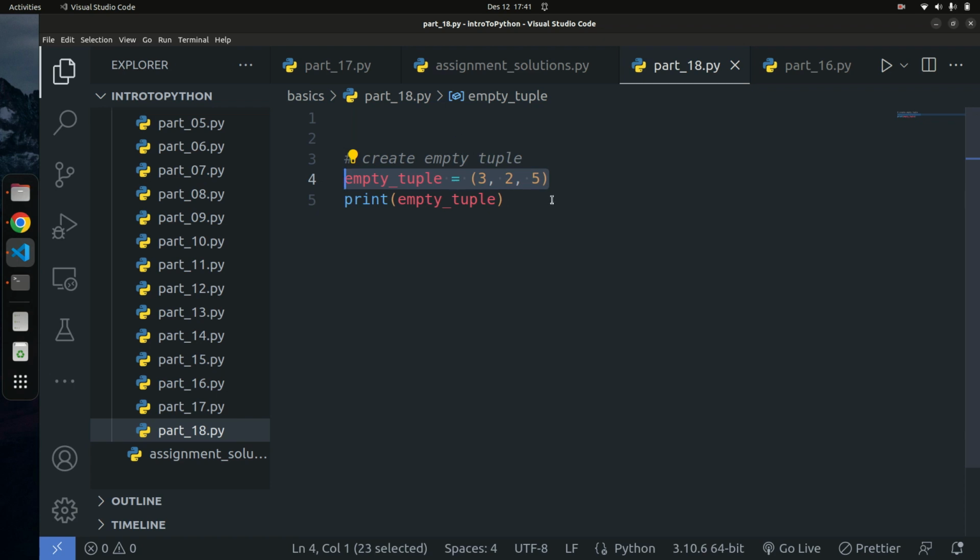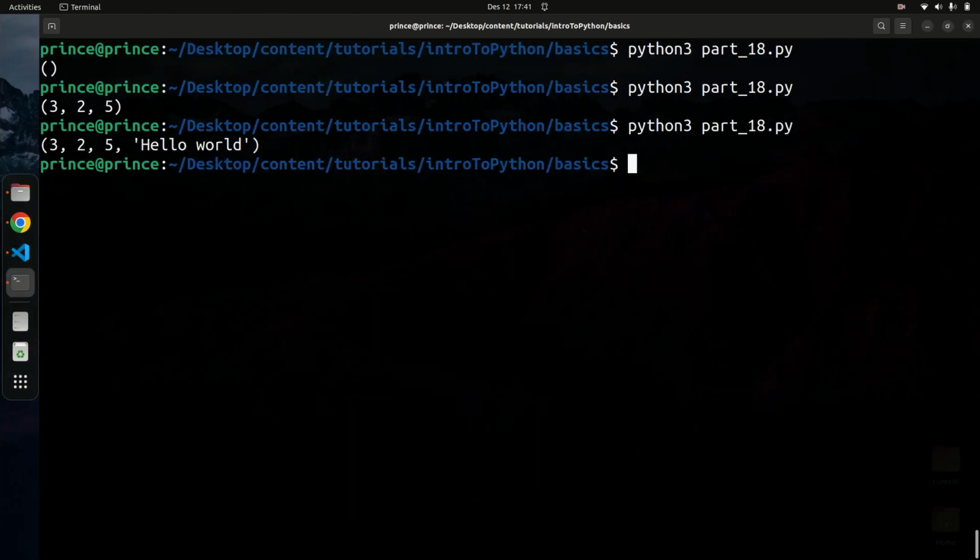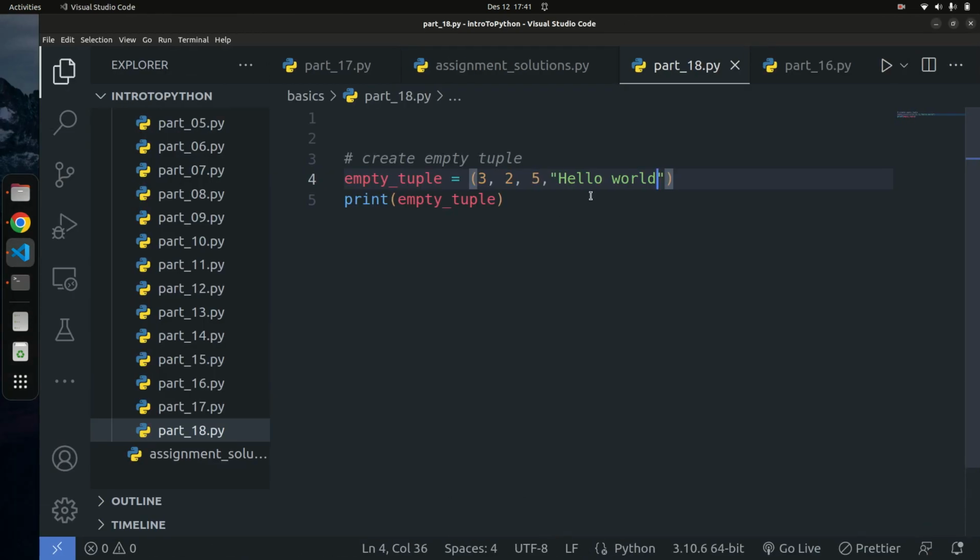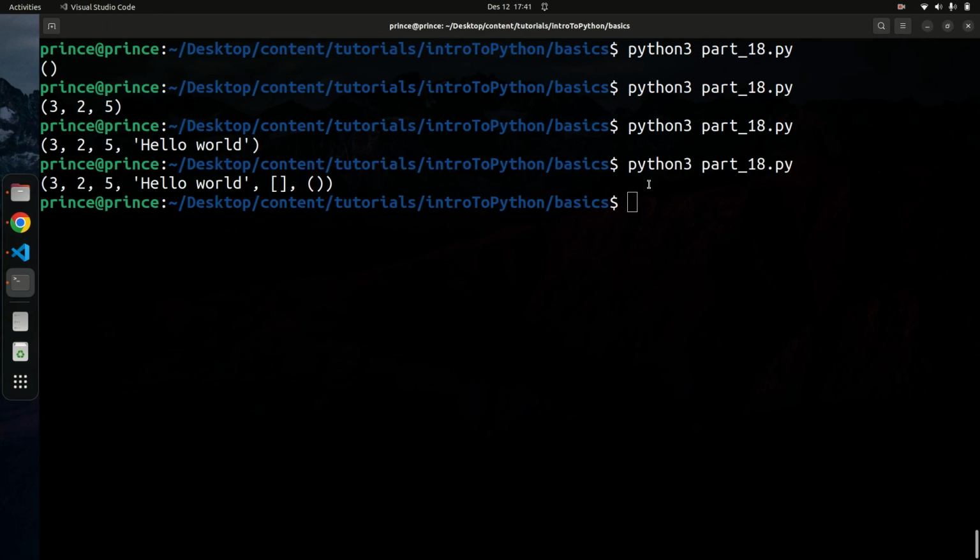So once you have that, this can be a string, you can add strings in here, this is a heterogeneous data type. So you can say hello world. Just run the code again. So if you run the code, you get back the result. You can also have a list inside a tuple like this. You can have a tuple inside another tuple, and that would all work. Okay, so that's basically it.